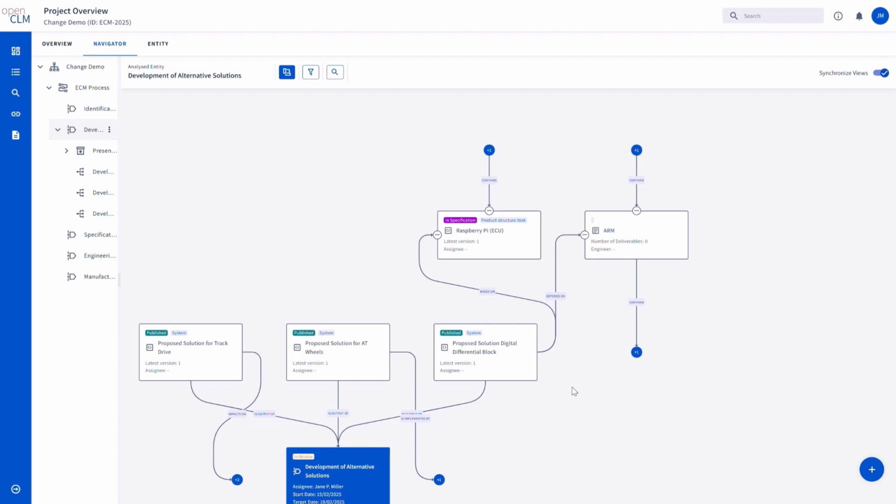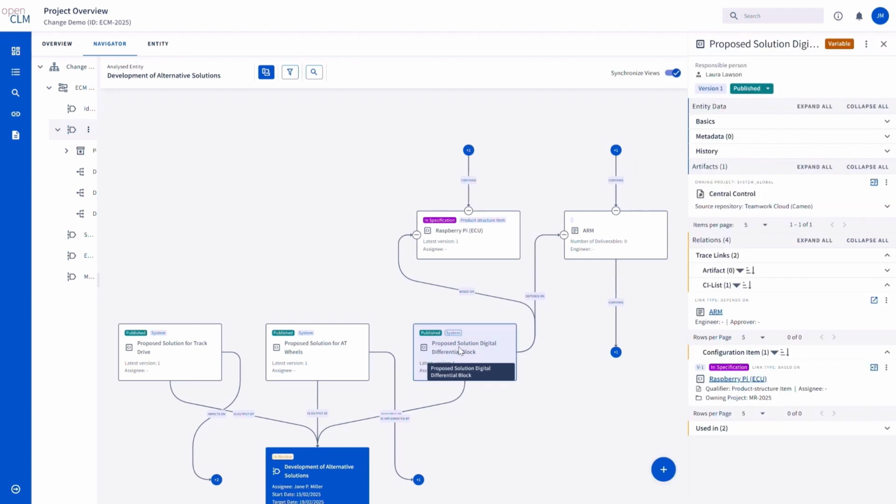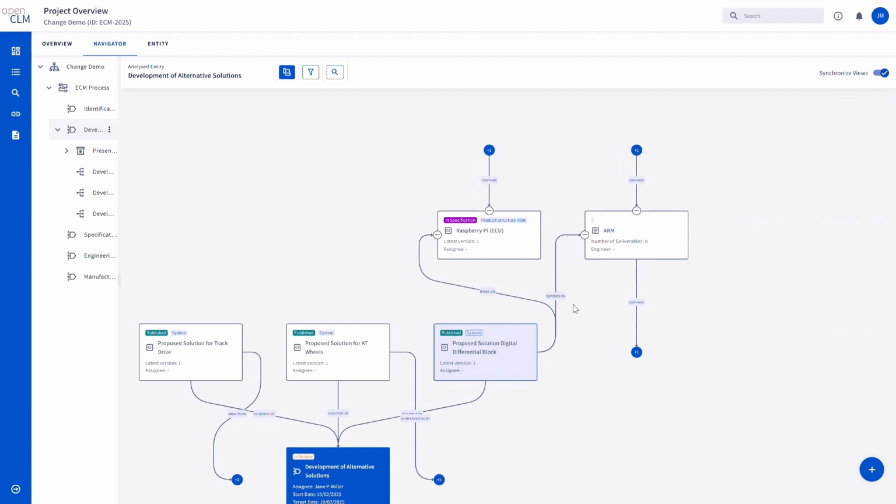On the right-hand side, we've got the proposed solution for a digital differential block. And so that's a software solution that then has a dependency on the Raspberry Pi ECU, as well as the ARM there. So then we can select the digital differential block, and we then go to see the details on it. You see that the central control and the logic behind that is actually something that is a diagram within Teamwork Cloud, so that you've referenced directly there, and it's pulling in attributes from Teamwork Cloud as well.